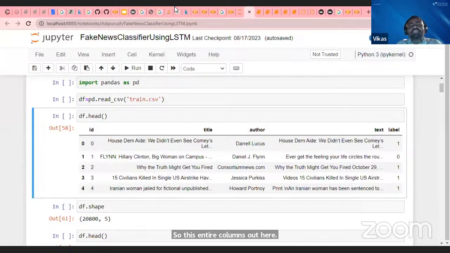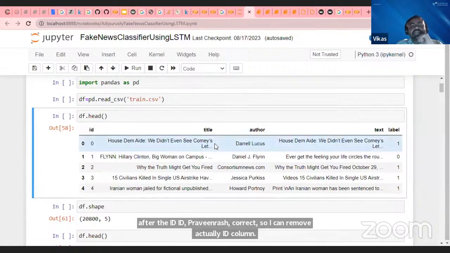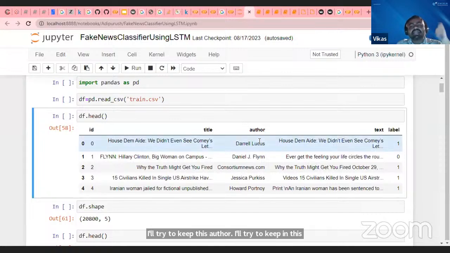Author, okay, possible. Yes, I can remove author also. But guys, let's try to understand. Author, ID, Praveen Raj, correct, Mohammed, correct. So I can actually remove the ID column. I'll try to keep this author column, go with the author and try to see, and later on, at the second iteration, I can remove this author as well.